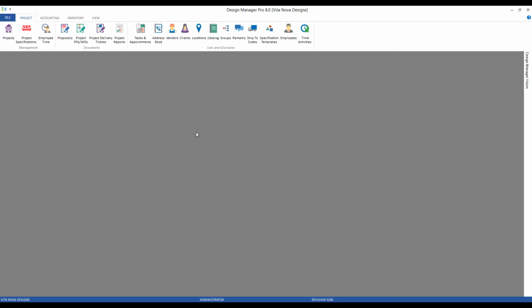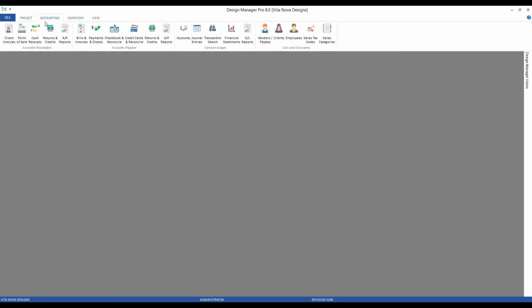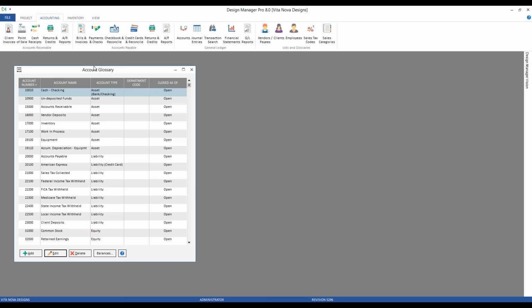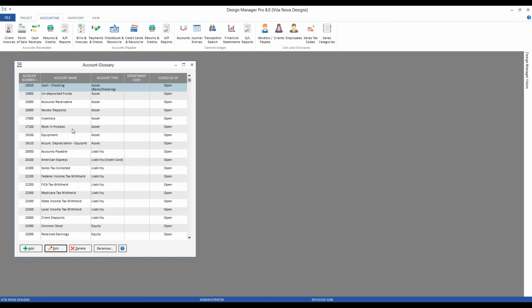Let's take a brief moment to explore the accounting concepts behind the vendor invoice a bit more. When we record a vendor invoice for goods or services on a purchase order, the cost of these goods first goes into the work in process asset account. Let's jump over to our accounting tab, go to our general ledger frame, and go to our accounting glossary. And there, in our case 17100, is our work in process account.